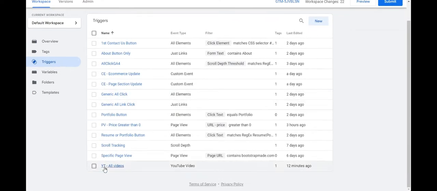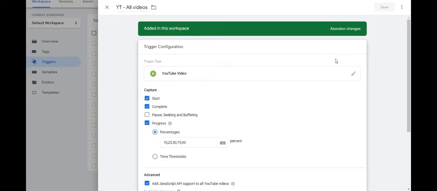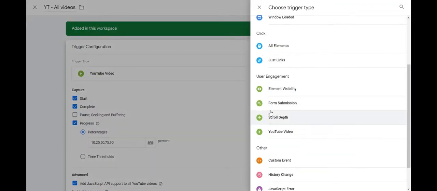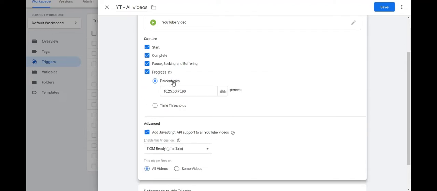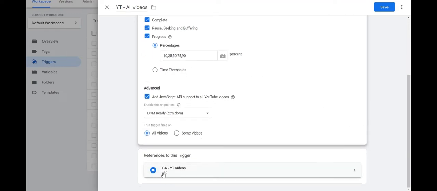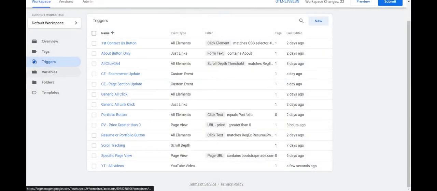So you'll have to go to your triggers and create a trigger like this, where the trigger type will be YouTube video. Then you'll select what you want to capture: start, complete. You can tick or untick these according to your preference. I'll tick them right now. Then you can track the progress, and in progress you want percentages, right? So you'll enter the percentages 10, 25, 50, 75, 90. Then we'll save this and name it YT all videos.